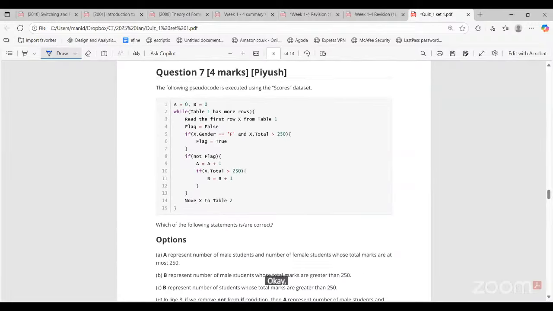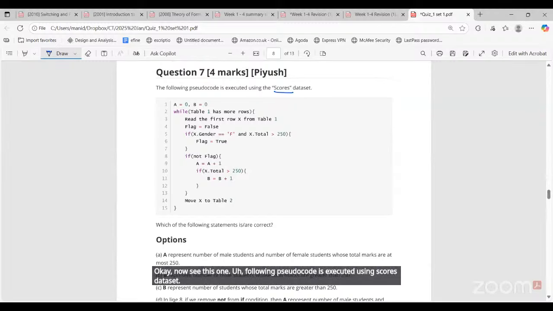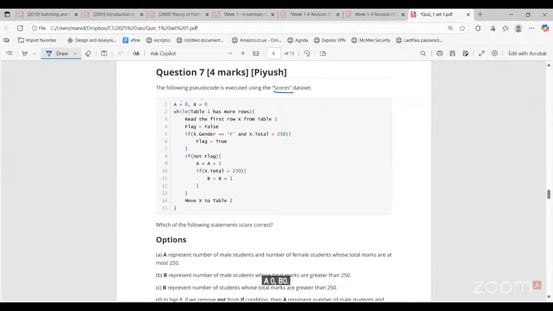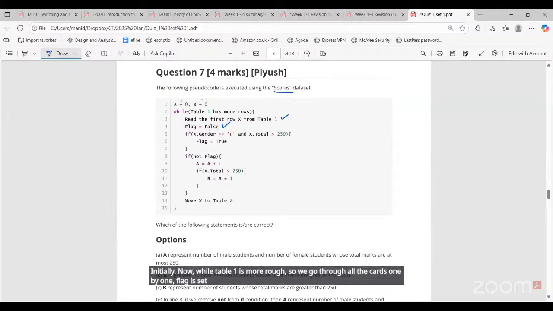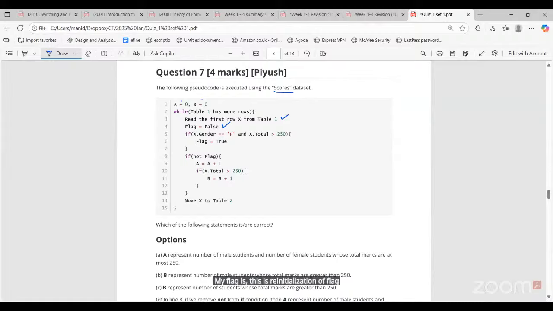Okay, now see this one. The following pseudocode is executed using the scores dataset. A is 0, B is 0 initially. While table 1 has more rows, we go through all the cards one by one. Flag is set to false for every iteration. Right, this is reinitialization of flag for every iteration.